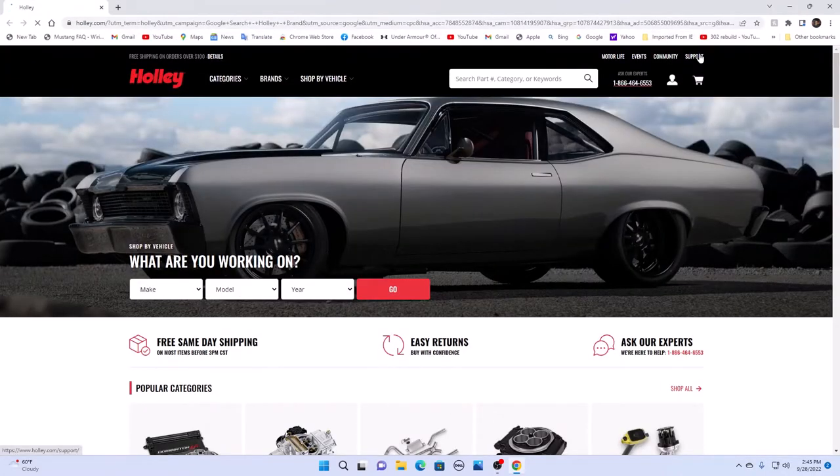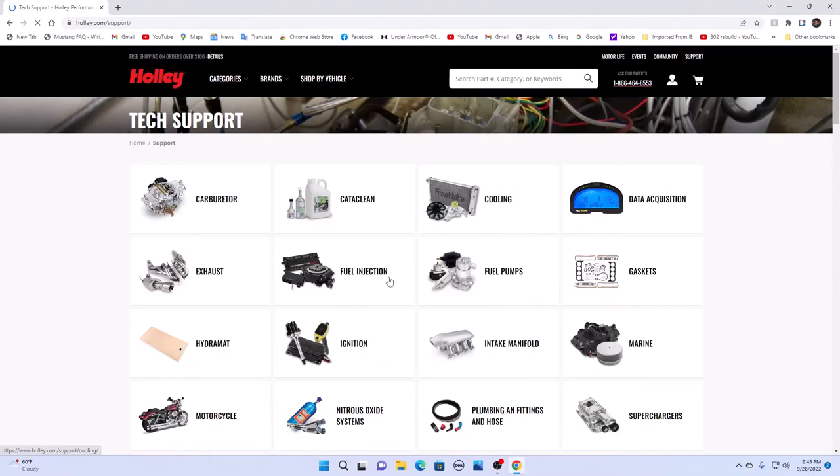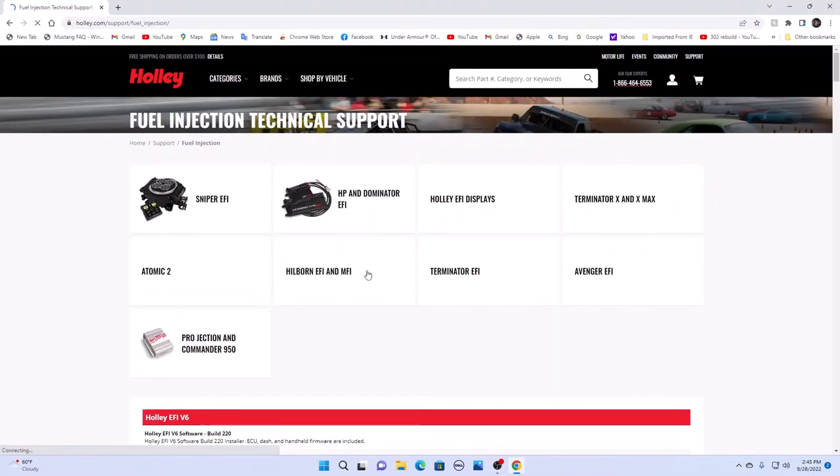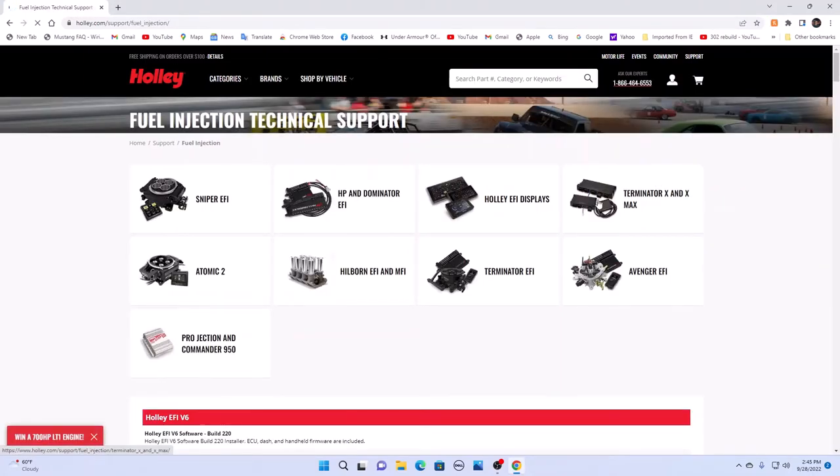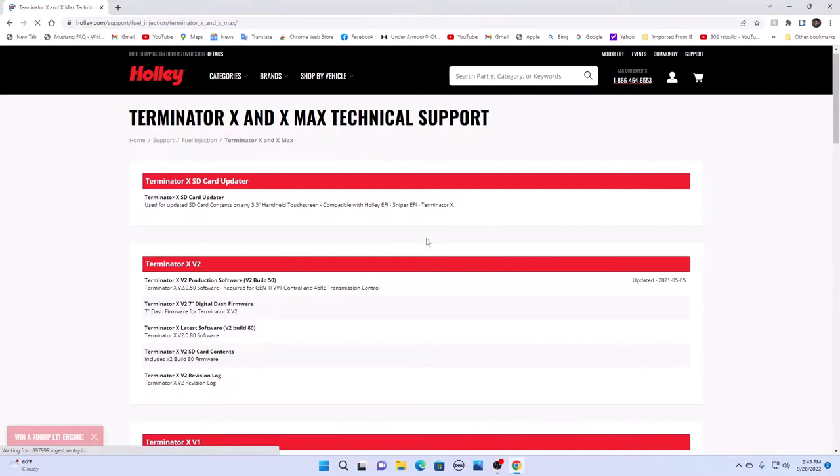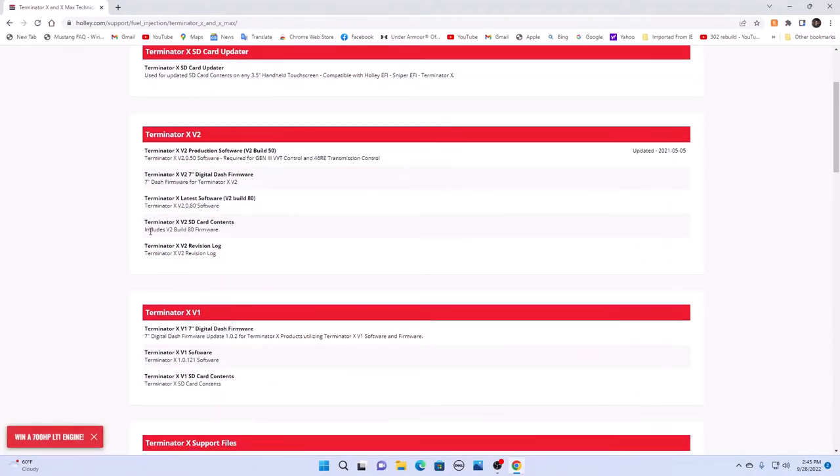Support. Fuel injection. Terminator X is what I'm working on. That's what's in my 88 Mustang. Go down here to, here's your SD card contents. Right here it is. Terminator X latest software. Click on that. Download that and you'll be able to put that icon up there. And just wanted to show you that. Let's move forward.